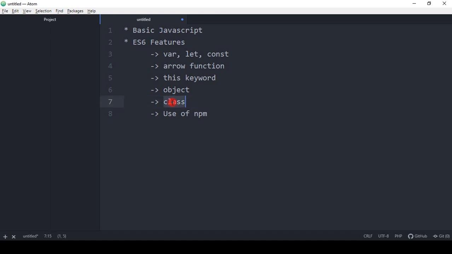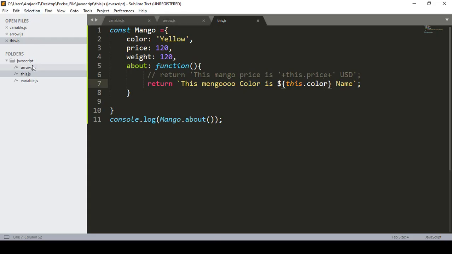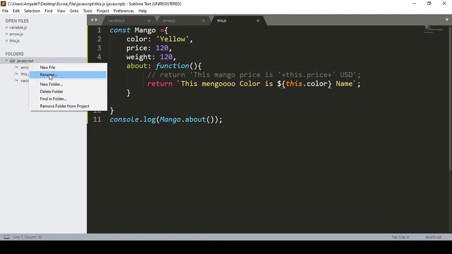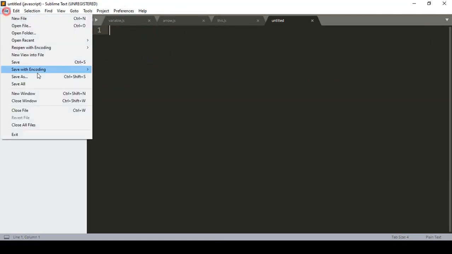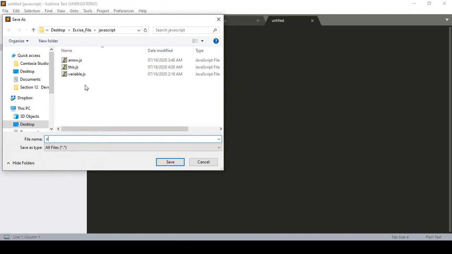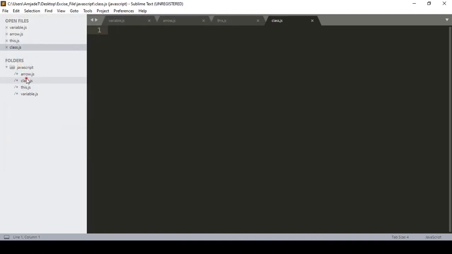So in the class you can organize all your methods and all your properties. So with this class we can define it. I want to show you, then it will be very clear to you. Right now I want to create another new file, and I just name it class.js. Okay, so that is our class.js file.